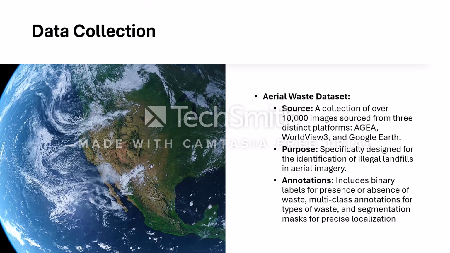Now let's talk about the data collection for this research project. In fact, the data that we are using for this research project is coming from the aerial waste data set. These data sets have around 10,000 images that are coming from three different sources. Some images are coming from the ATA, others are coming from WorldView 3, and the last ones are coming from Google Earth.